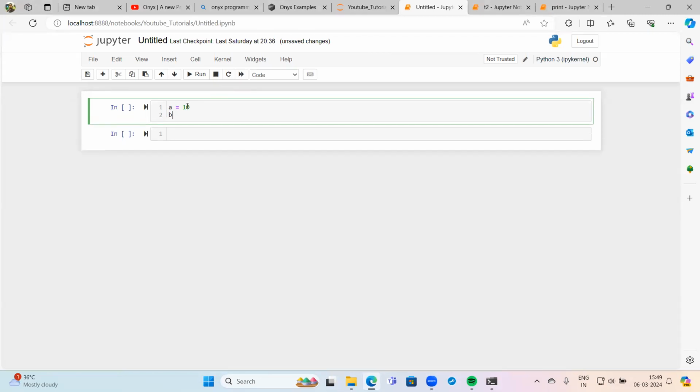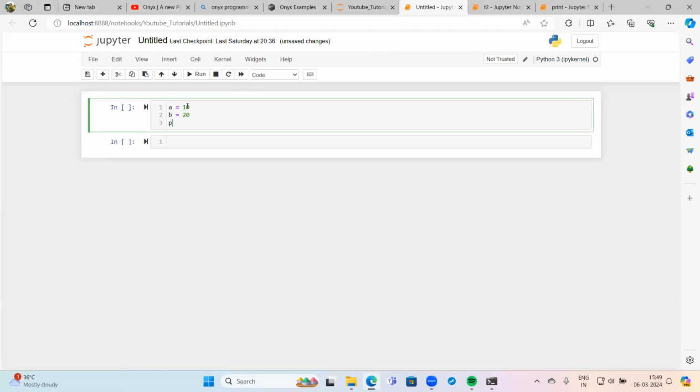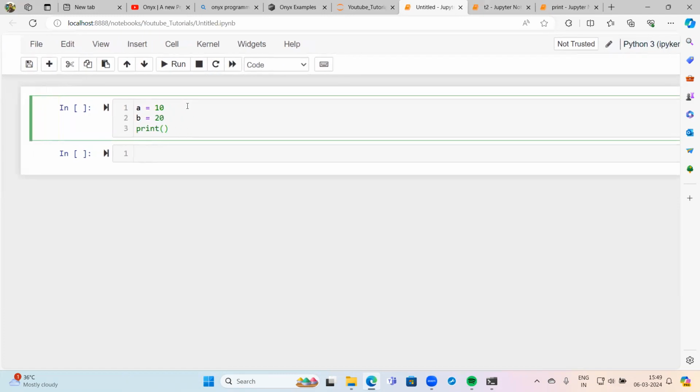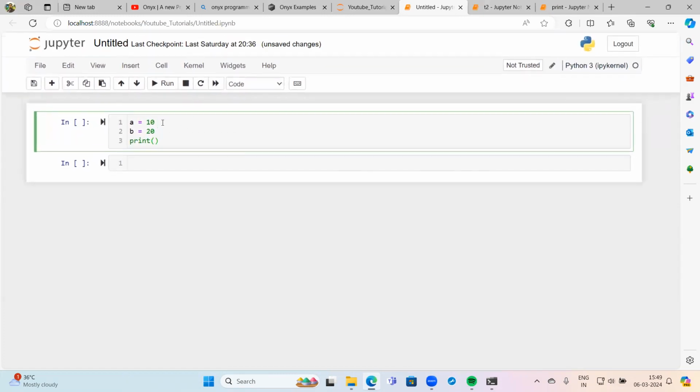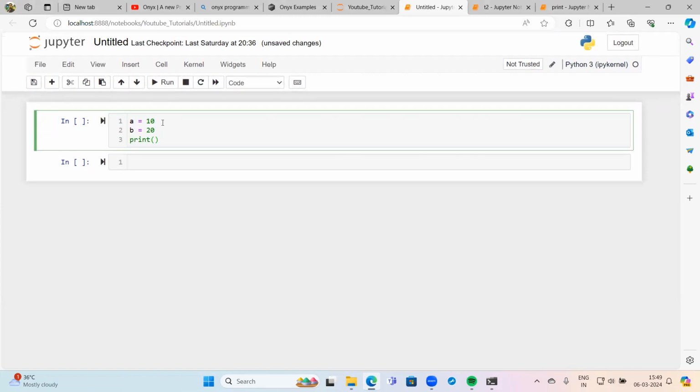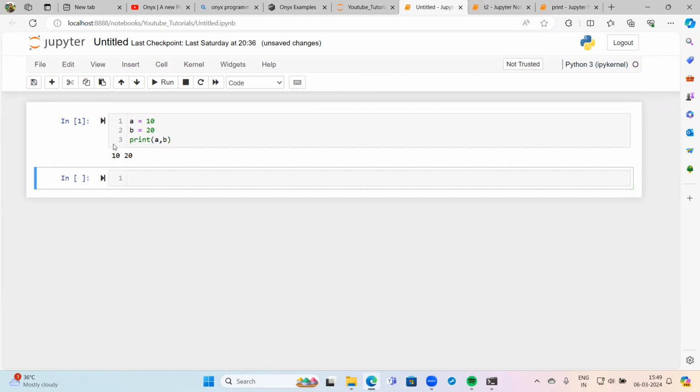Again, I am going to say b is equal to 20. Again, I am going to print both the values, a comma b. Now we can see 10 and 20 is fetched from a's memory and again from b's memory.